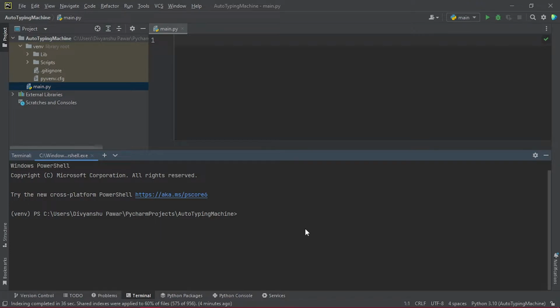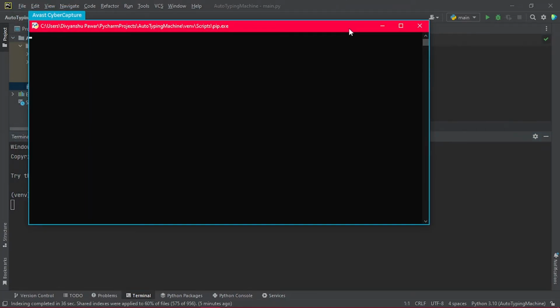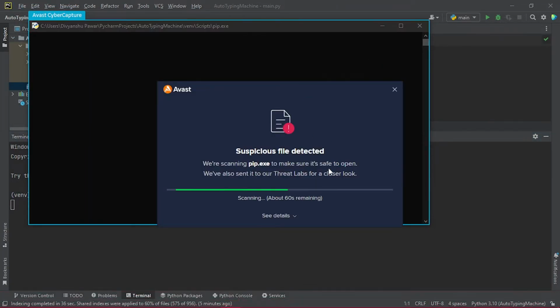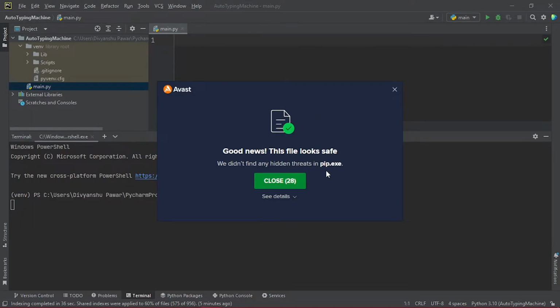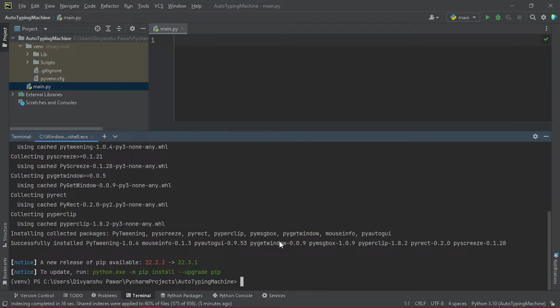and install it using Python's pip command. Just type pip install PyAutoGUI. Then press enter and it will install this module for you. As you can see, my antivirus has detected this pip as a suspicious activity, so just wait for it to complete the check. As you can see, this pip.exe is totally safe. Just close it, and after a while it will install this module for me. So now I have installed this module.